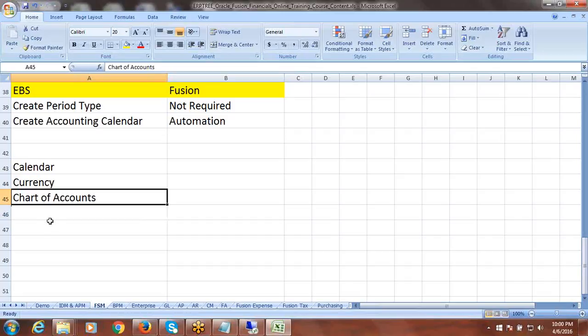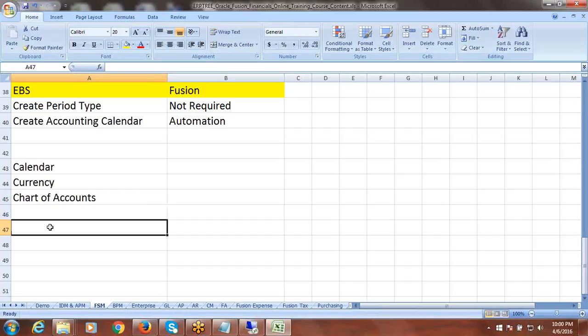In EBS, how to create the chart of accounts? First, we'll create the structure name. Example for the structure name, I'm taking TCS accounting structure. I'm sorry, there is some cursor getting misplaced.